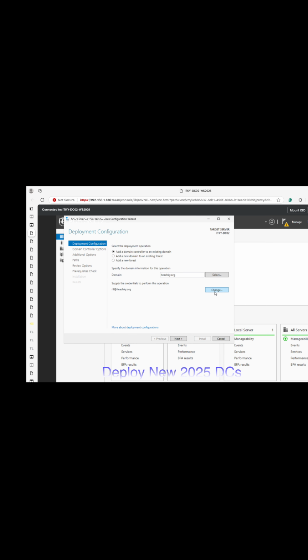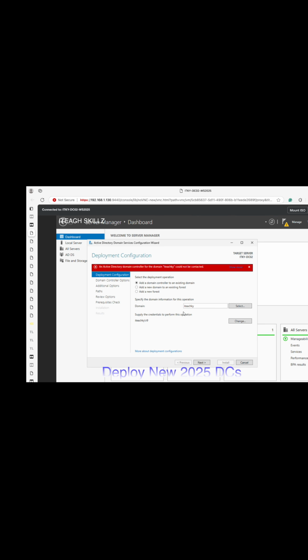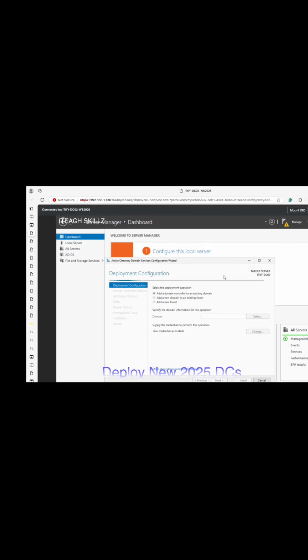Oopsie, we did something wrong over here. Let's put in username again, then password. So we're having a little issue, so let's see what the problem is here. That should have found the domain. The credential is not right, that's the problem. Our credential is messy. One more time, because I'm butchering my password. All right, we got the credential right now. So we got the credential right.